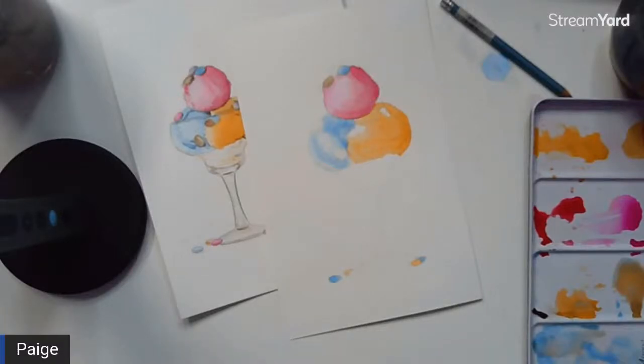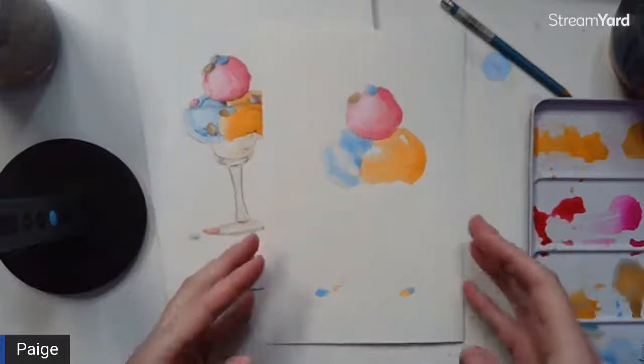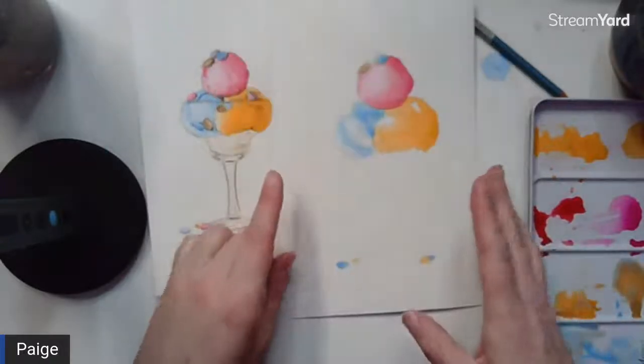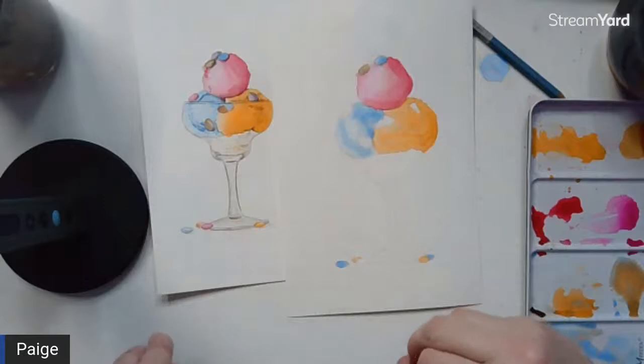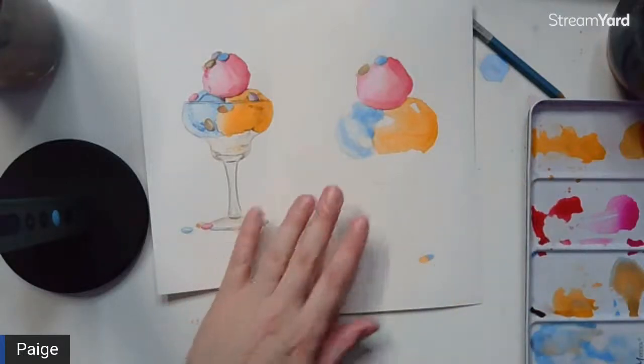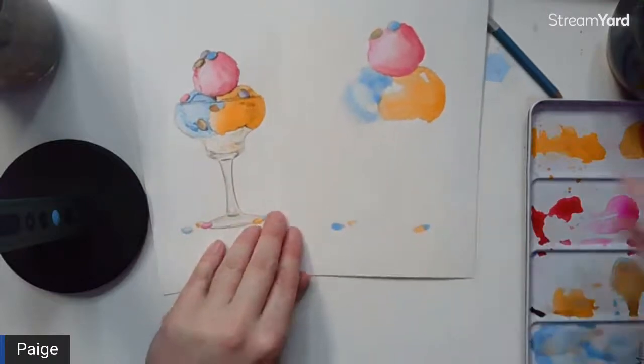Okay, let's see. So we're back. Mine is dry, and the plan is to kind of finish this whole thing, and then we can go in and tweak some of the details. So we're going to move into the glass now.